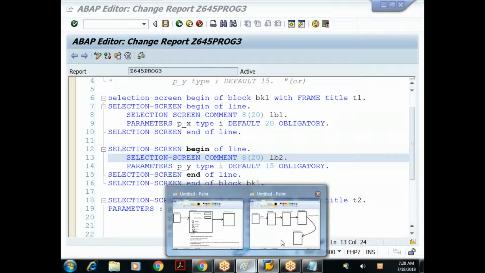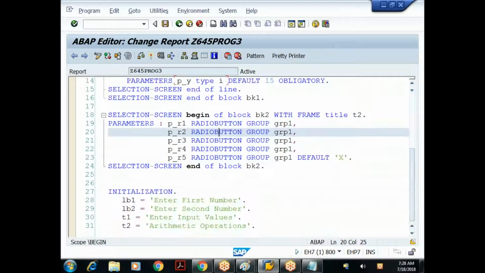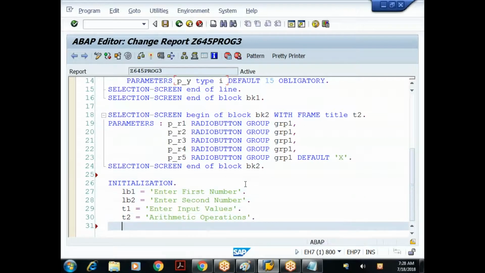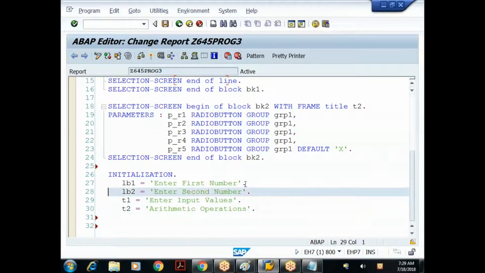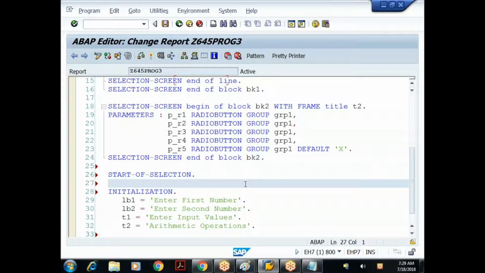Start of selection. So let me handle that event now. Already I've handled the initialization event. So I can handle start of selection here, or I can handle it here. But make sure that all the events are always handled at the end.